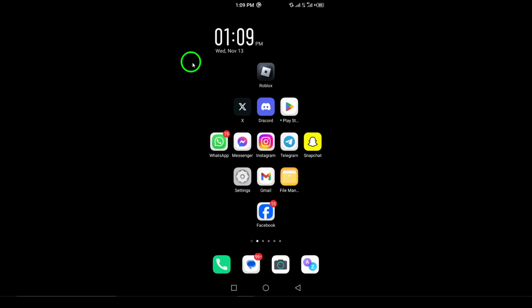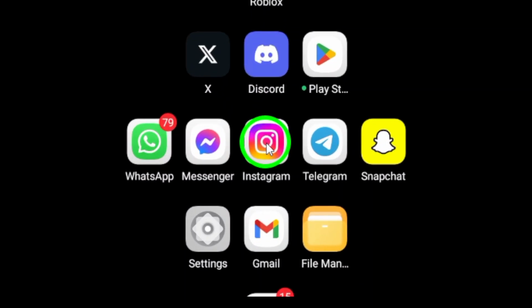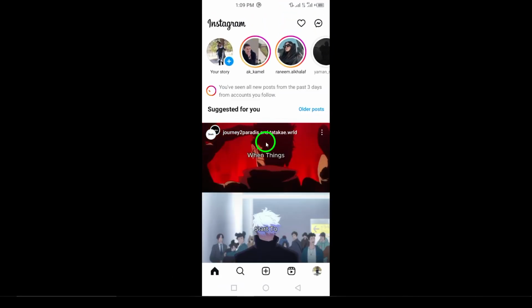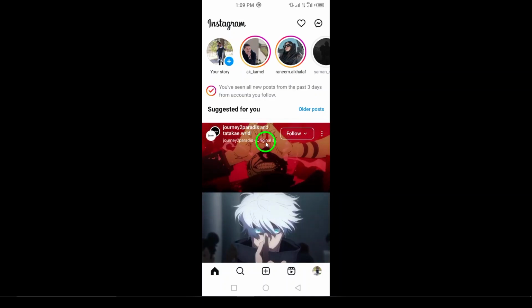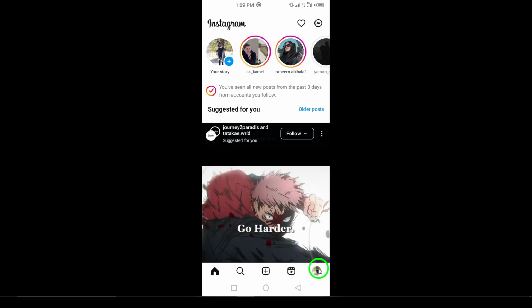1. First, open the Instagram app on your Android device. Make sure you're logged into your business account. 2. Once you're in the app, tap on your profile icon in the bottom right corner of the screen. This will take you to your Instagram profile page.